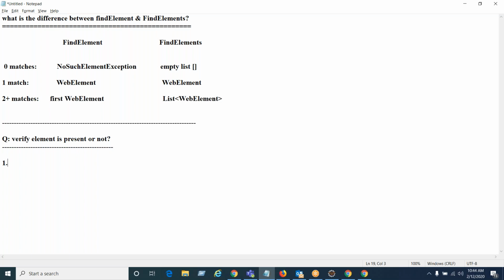See, I'm giving the steps. What you need to do is use findElements. findElements returns a list of web elements. If the list size is greater than 0, then we can say the element is present. If the list is greater than 0, we can say the element is present, else the element is not there.